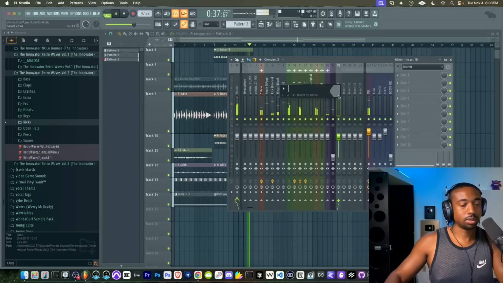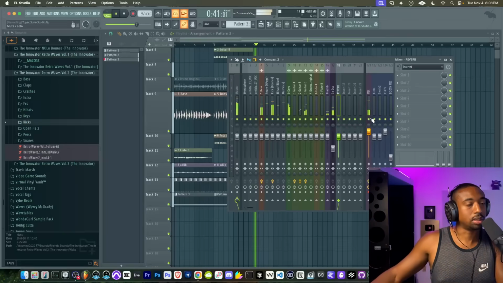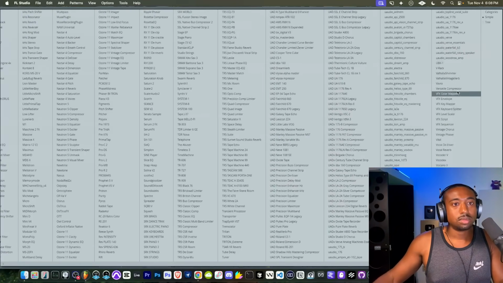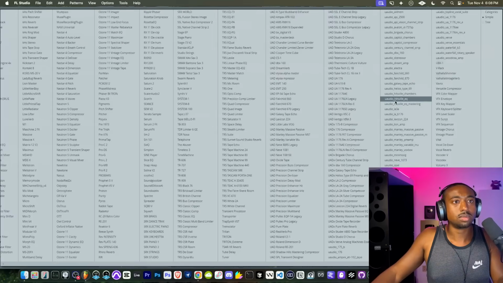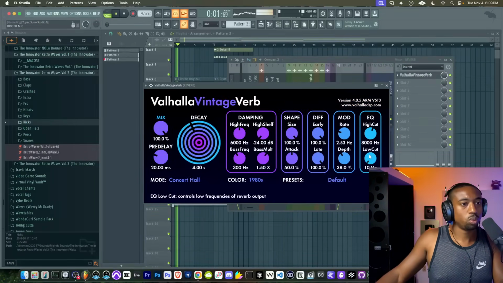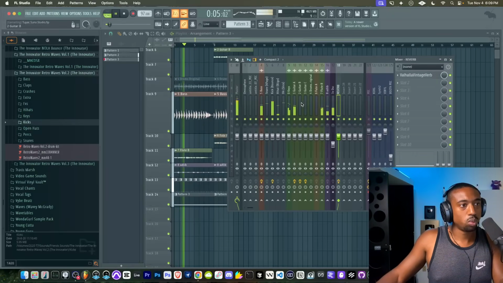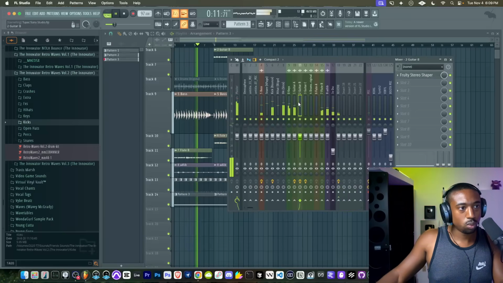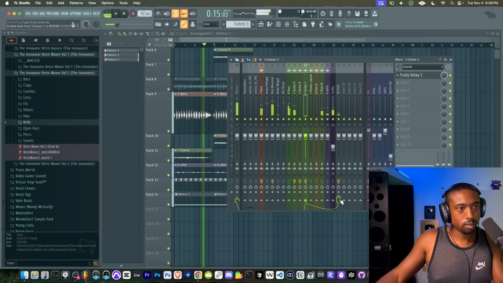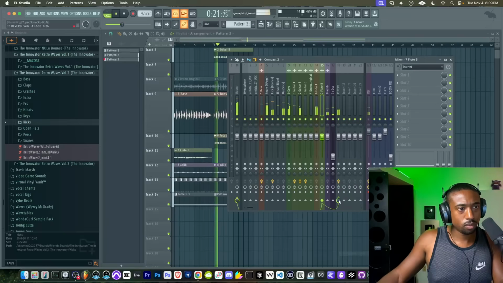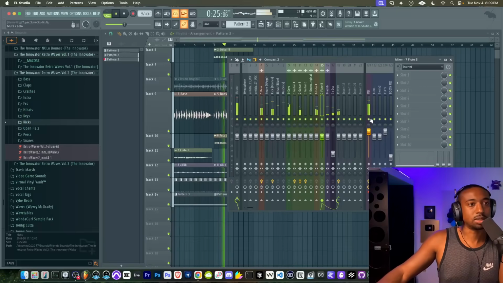From here we can set up reverb channels to create a unique, uniform reverb. So I'm just adding reverb to make it more spacious.